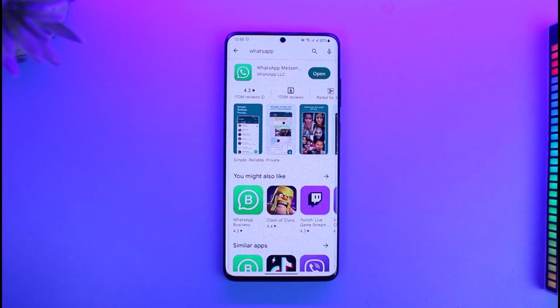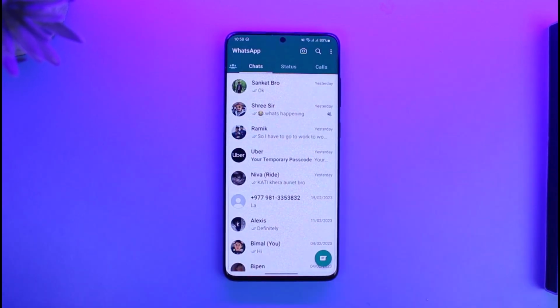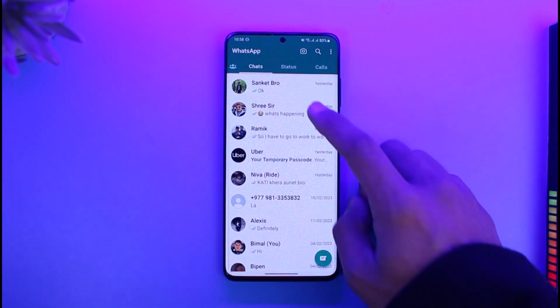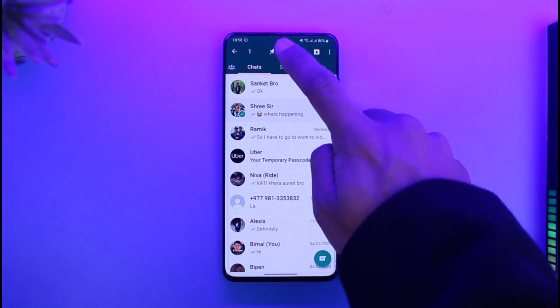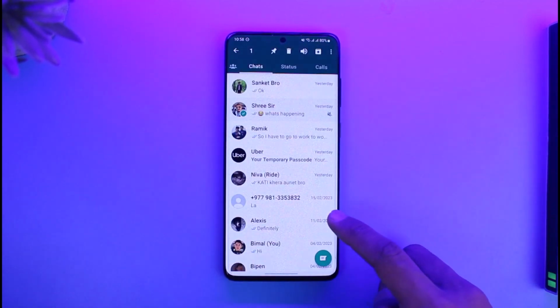So if you want to hide a single person or a single chat on WhatsApp, it's very simple to do that. All you have to do is go ahead and launch your WhatsApp application. If the chat is not really important to you, I just recommend you go ahead and simply delete them by tapping on the trash icon and tapping on the delete button here, right?